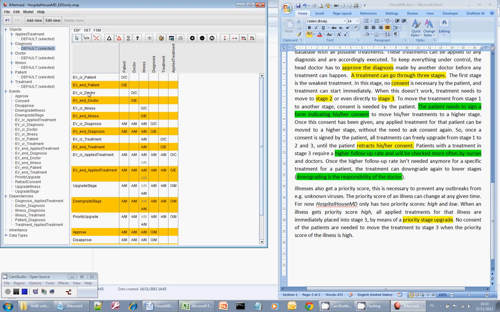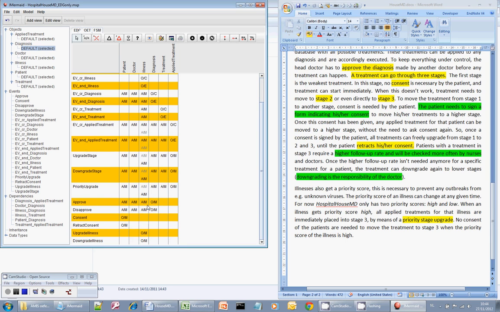Create patient and patient, create doctor and doctor, create illness and illness, creating and ending a diagnosis, creating and ending a treatment, create, apply treatment and end apply treatment, upgrade stage, downgrade stage, priority upgrade. We can approve and disapprove illness. The text didn't say anything about disapprove, but we assume that if we can approve something, we can also disapprove it as the unhappy path. So that would be the disapprove. A patient can give consent or retract consent, and then we can upgrade and downgrade our illnesses.